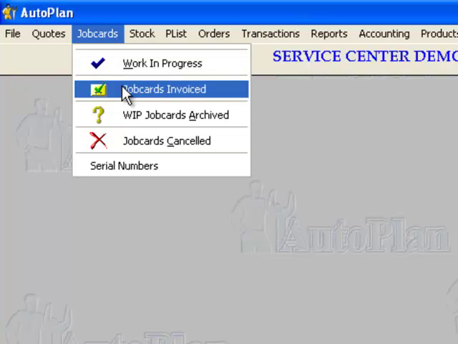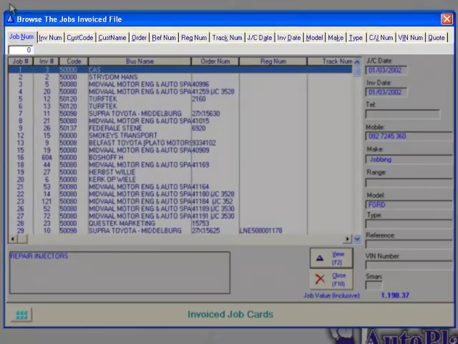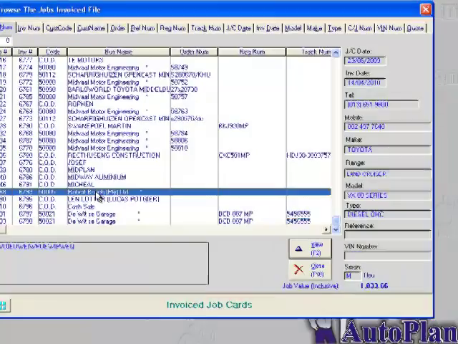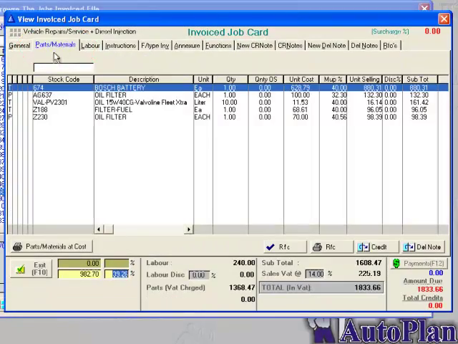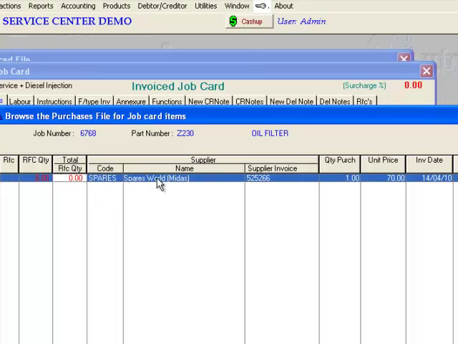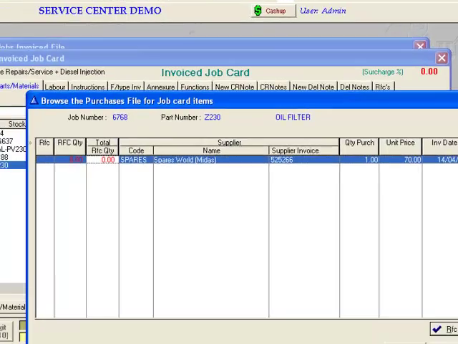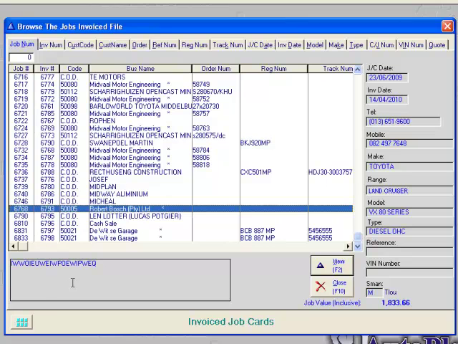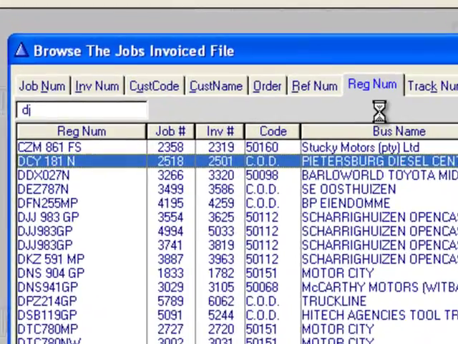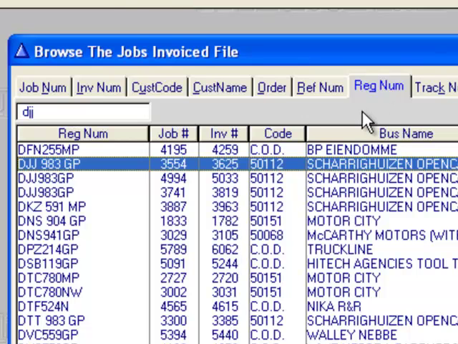Completed job cards are kept under Job Cards Invoiced. Again, we can sort the list according to various tabs. Another powerful feature of AutoPlan is that you can have instant access to the purchase history of any part, irrespective of how long ago it was bought. If you want to view the service history of a particular vehicle, search according to the vehicle registration number, and all jobs relating to that vehicle are grouped together and displayed.